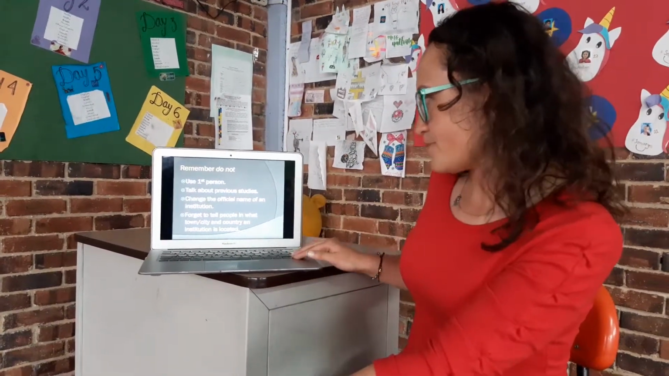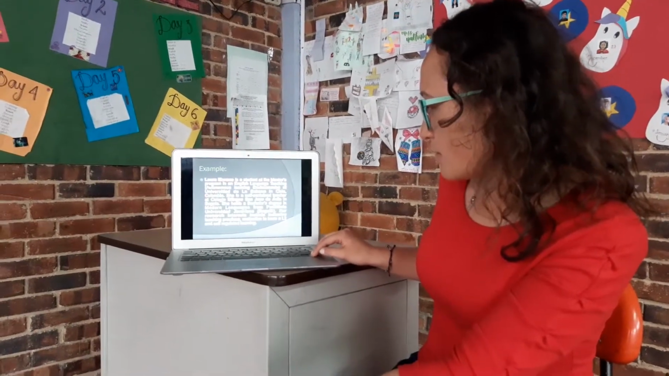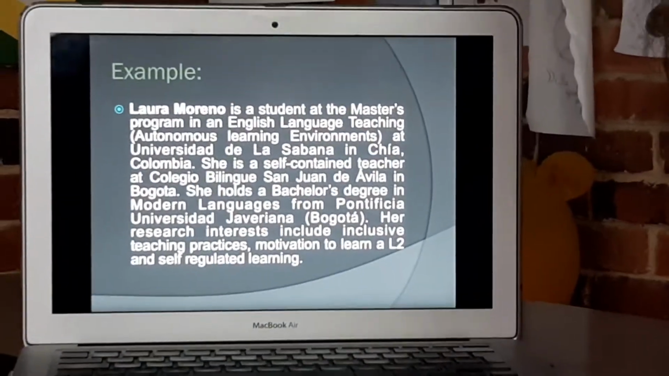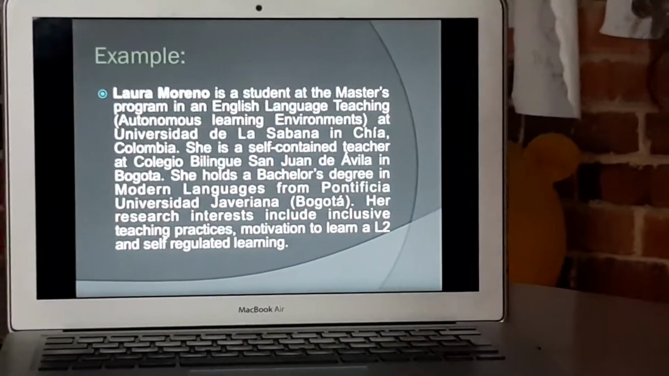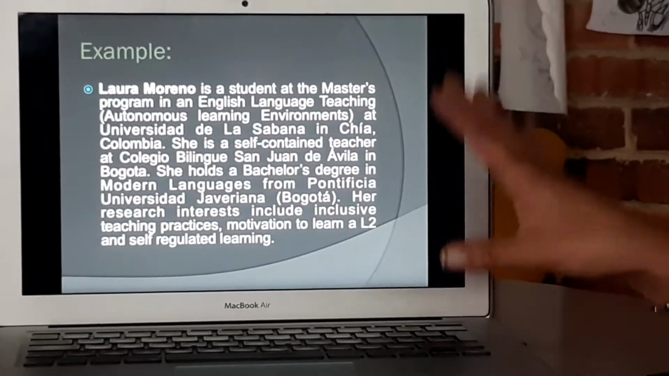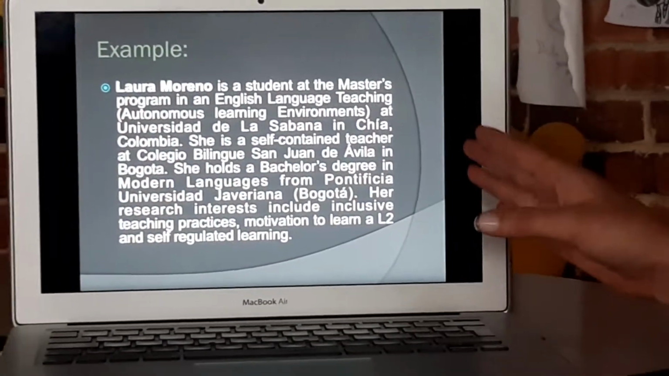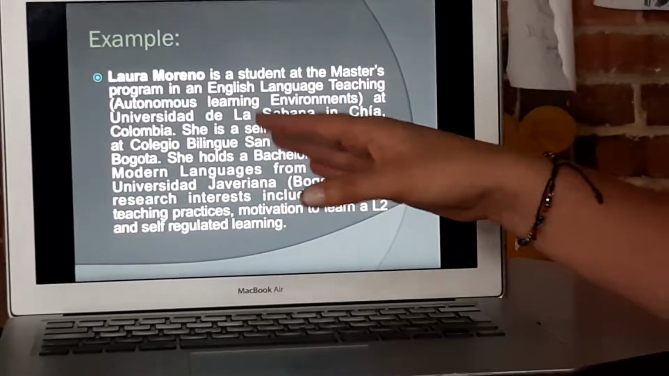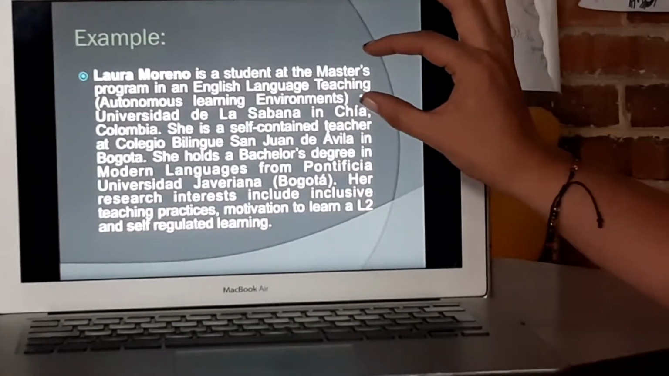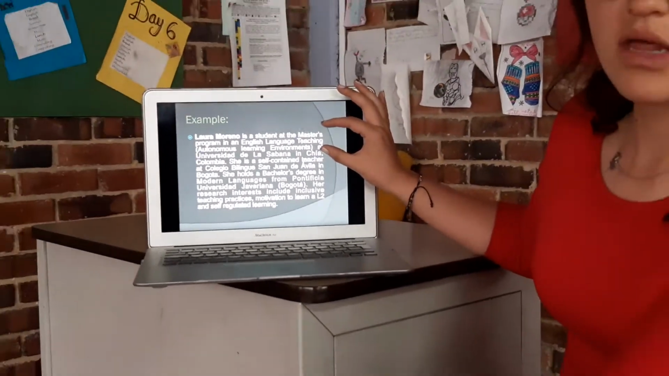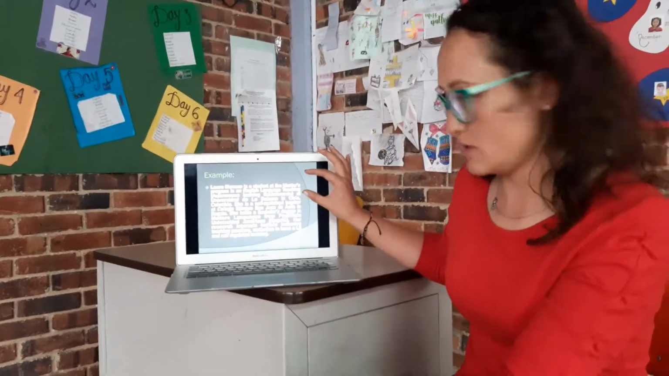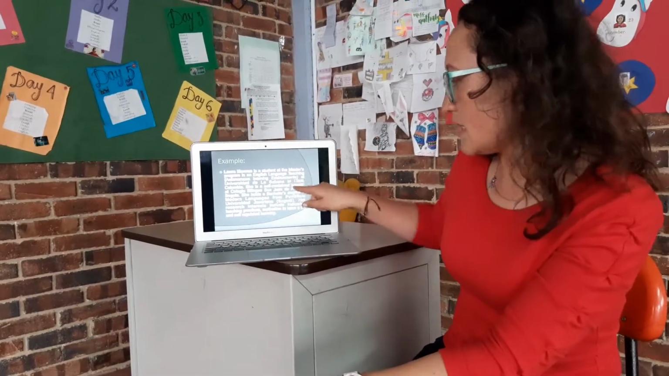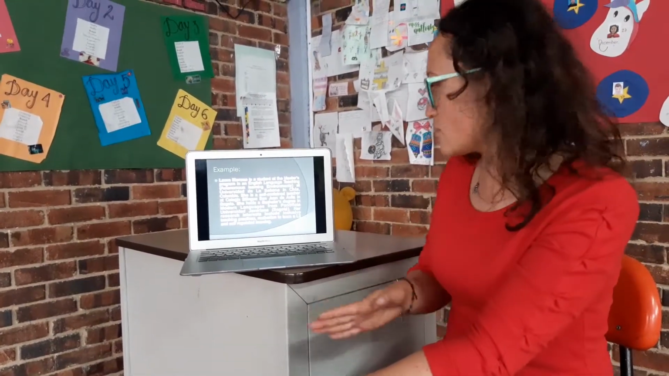And here I have my example. It was the one that we did with Professor Germain last semester. So, Laura Moreno is a student in the master's program in English language teaching in autonomous learning environments. This is my information about what I'm doing as a student nowadays. Now, at Universidad de La Sabana, as you can see, that's the official name of the institution. You have to leave it like that.